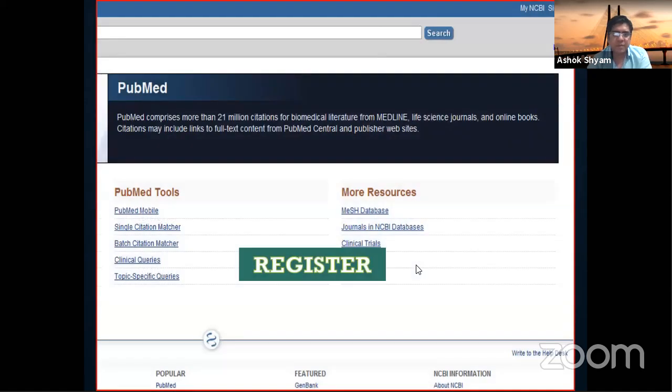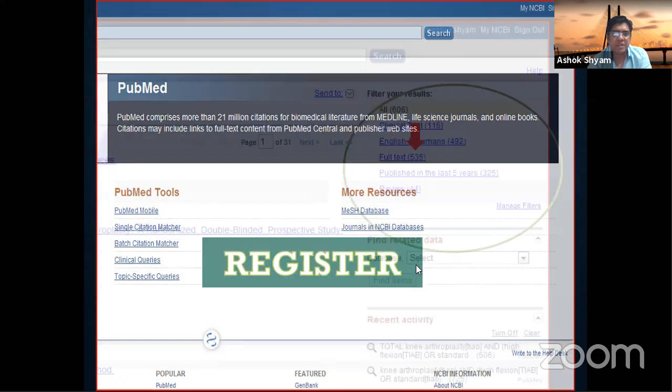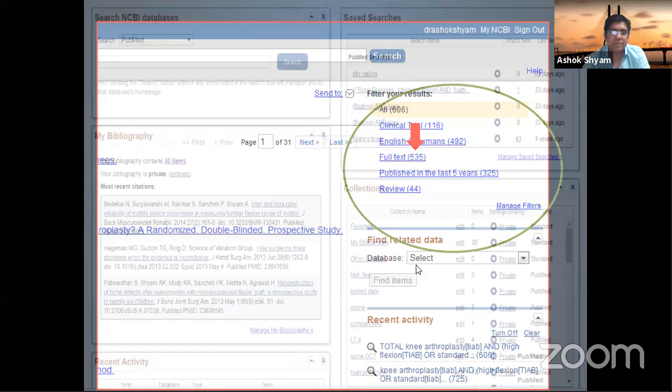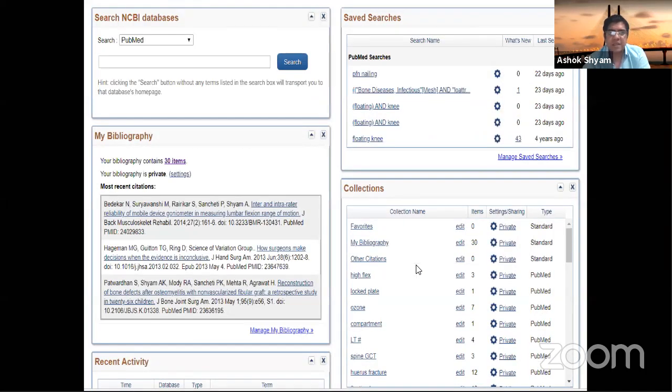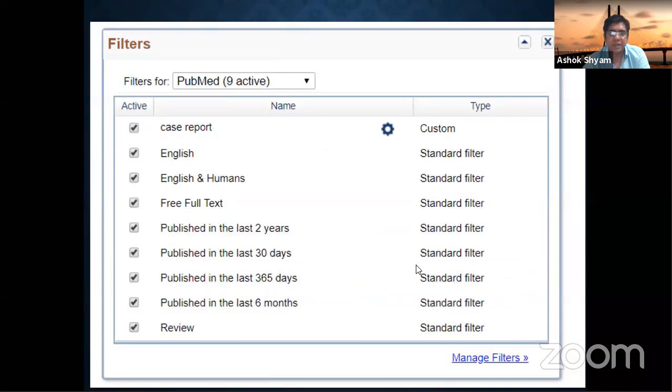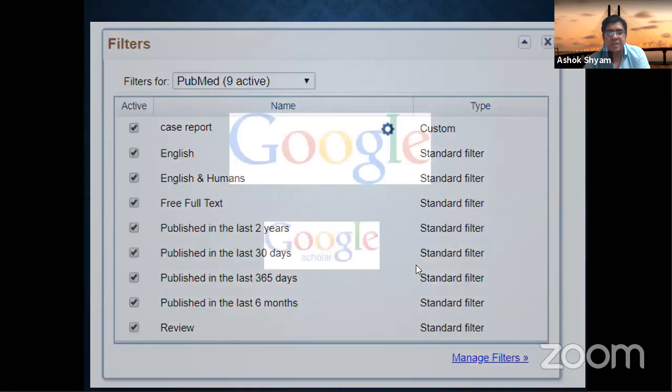PubMed is a very important website for everybody who is doing research. You can register there. It's free to register. After you register, you can select your filters where you can also select free full text articles or articles published in last 5 years or recent articles and things like that. They can also save a lot of your searches in your collections, etc. So you can do a lot of things when you register on PubMed, and it can give you almost like a daily or weekly update for your research if you're doing that.